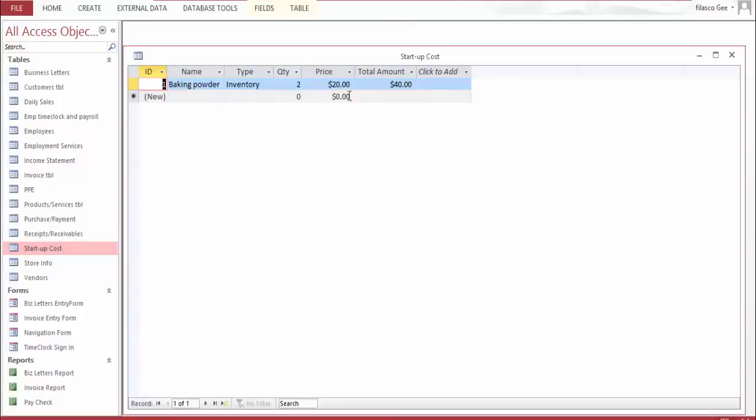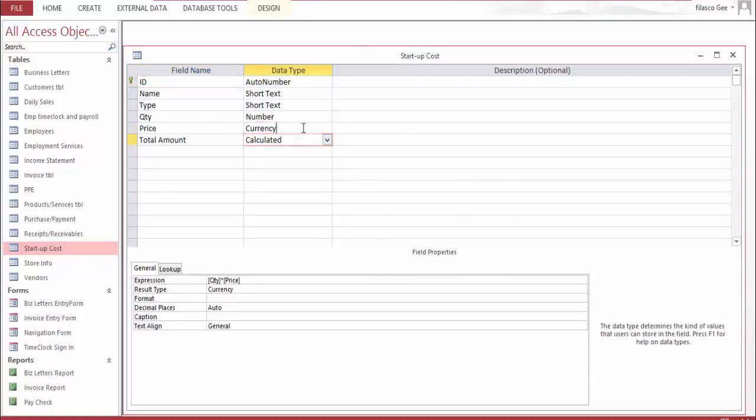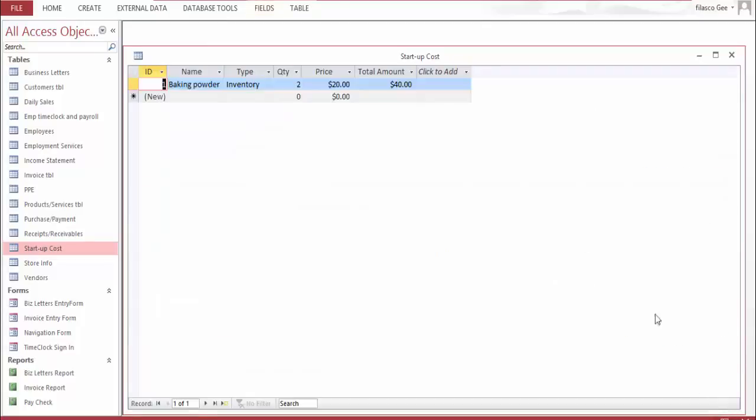And in the startup cost, here is your inventory. So this is your startup cost. You can either buy things for the plant, property, equipment, or inventory. So if you buy baking powder, I think it's an inventory, and the quantity and price and so on. So you log all this, and at the end of the day you can sum all this. So this is a calculated field, quantity times price gives you total amount.